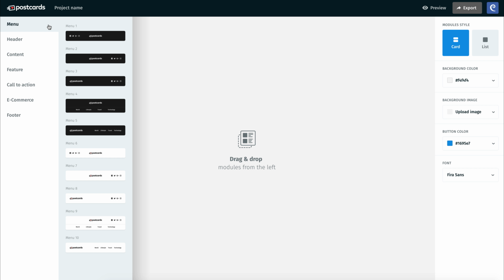In the left sidebar, we have a list of all ready-made design modules that you can use during the email building. Let's see what each category contains. The menu category includes modules dedicated to the email menu, where you can insert a logo and links related to your website. Also, these modules contain social media icons for most popular websites.